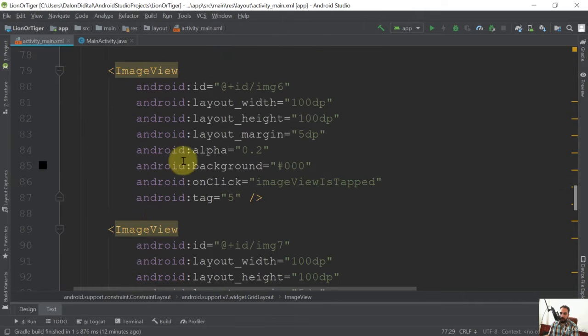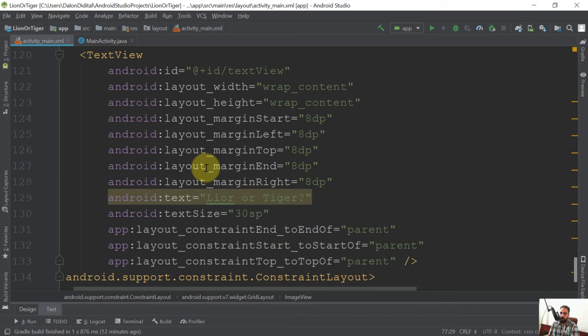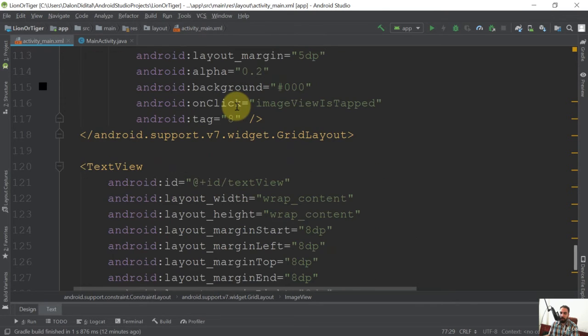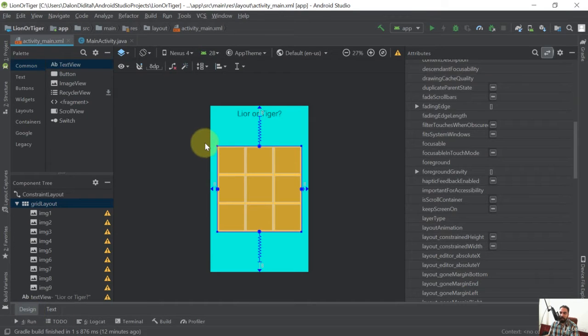Now let's take a look at the other image views. Everything is looking fine. We don't have extra attributes or an attribute that may cause the problem. Now let's switch to the design tab, and here you can see that our layout is back. So now you should understand that only an extra attribute, or an attribute that is not necessary for a specific UI component, that specific value, that specific property, can cause your application to crash.